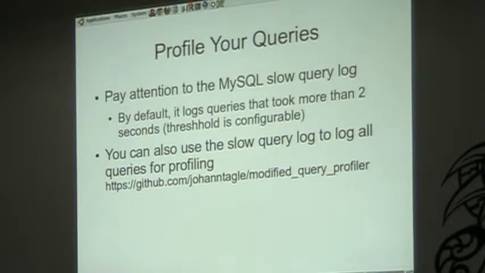The threshold is configurable. As a matter of fact, I set it to 0 if I want to profile all queries. You can use the slow query log to log all queries for profiling. What we do is set it to 0 and log everything for about an hour. That usually translates to a 50 gig log file. And then there's a MySQL slow query log parser that parses all of that and gives you summary data.